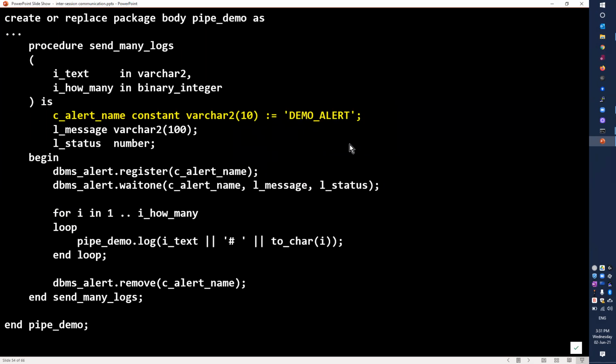I called it demo alert. I call dbms_alert.register for this specific alert. And then I call dbms_alert.waitone on this alert. And then my session will wait here until it gets a signal from this alert, until someone sends a signal to this alert.